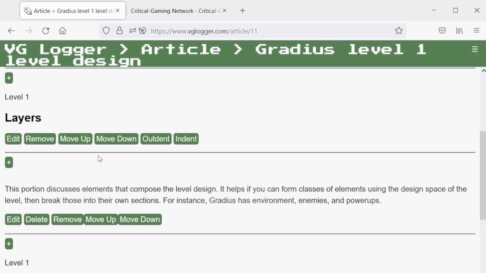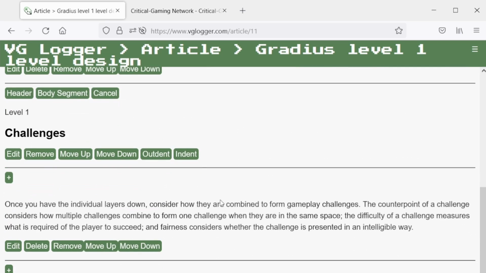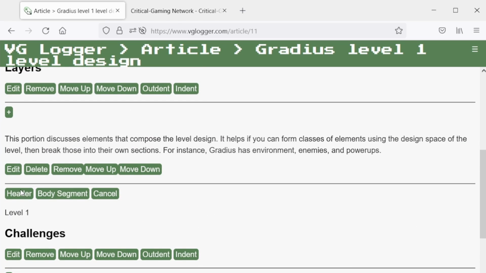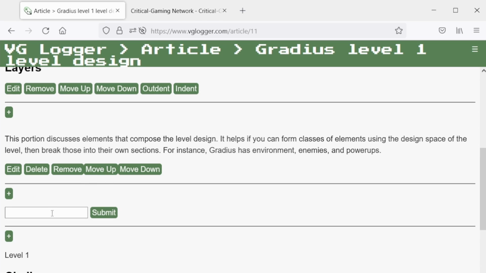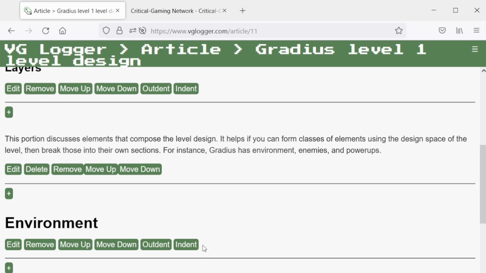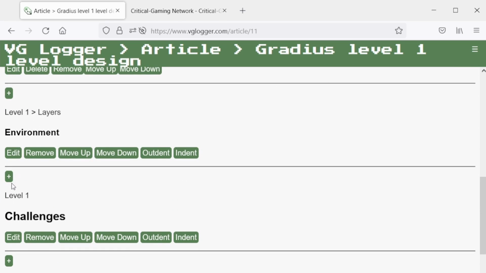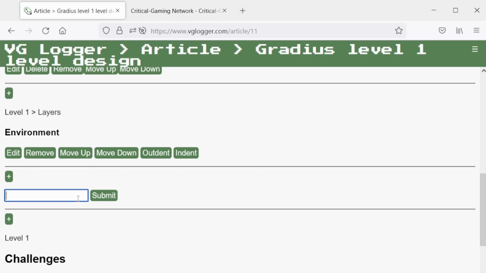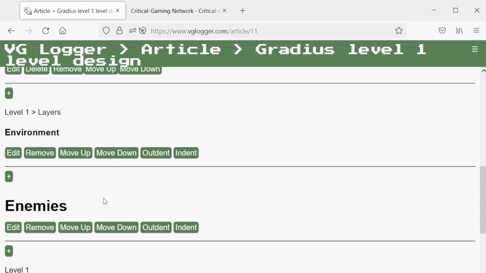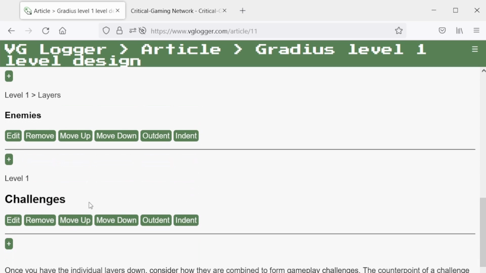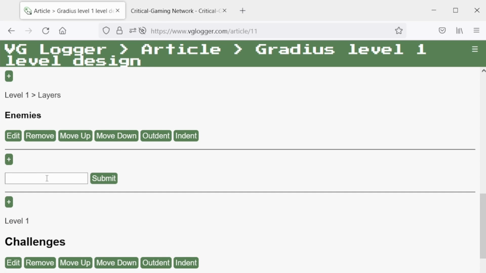Now, in particular, layers are parsed by the design space, so that the different classes of elements are how you would want to group these, which would depend on the game, but I think in Gradius, the best way to go about it would be to talk about the environment, the enemies, and the power-ups.